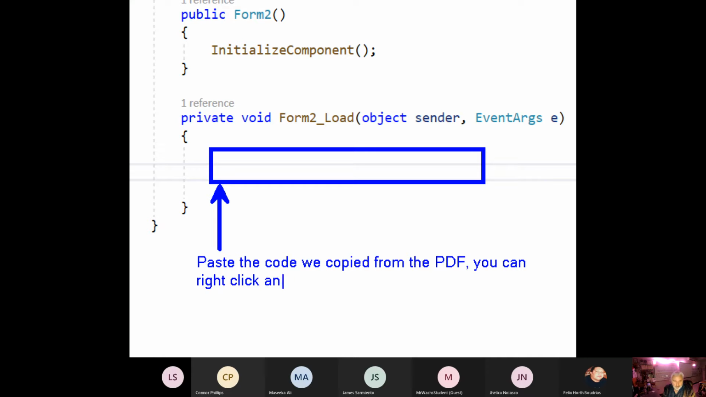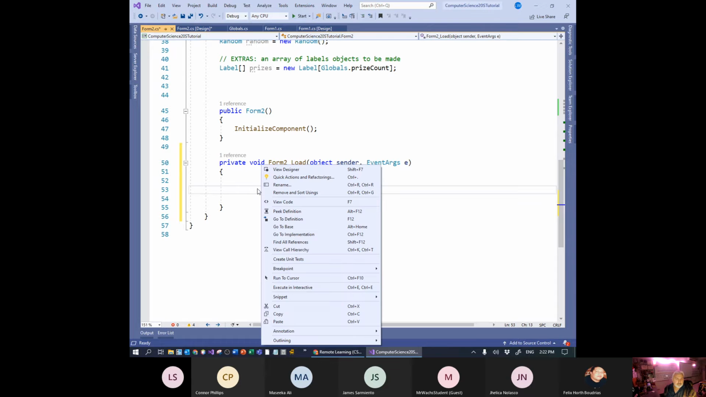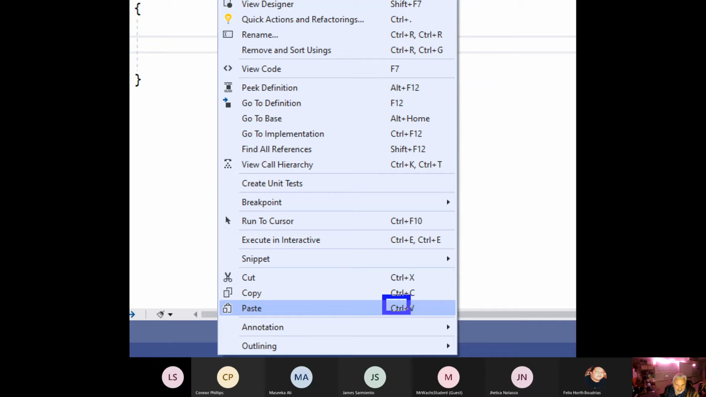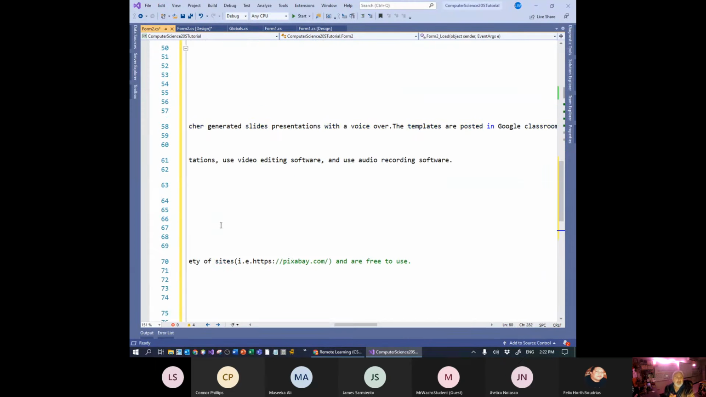Right click and paste. That's a way to do it. Or Control V. Okay, so let's try that. Right click, and there's paste. Notice right there beside the word paste is that same keyboard command, Control V, to paste in the code.